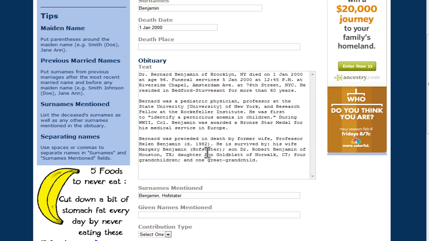And then Robert Benjamin, his son, and Ann Goldblatt, so we'll enter Goldblatt, and 4 grandchildren. Okay, and then we want to do this similarly with the given names. So we know we've got Bernard, the subject of the obituary, and then we also have his former wife, Professor Helen Benjamin, his wife Marjorie, and Robert, his son, and Anne, from Ann Goldblatt.